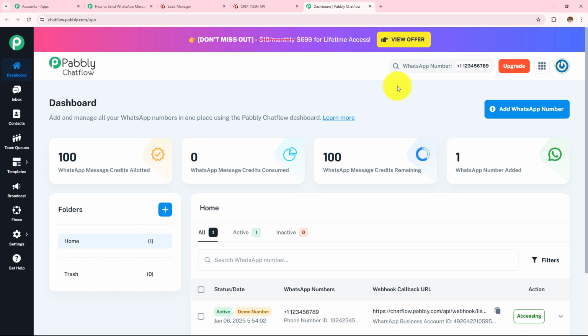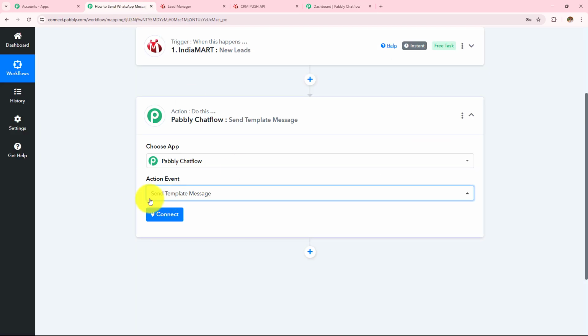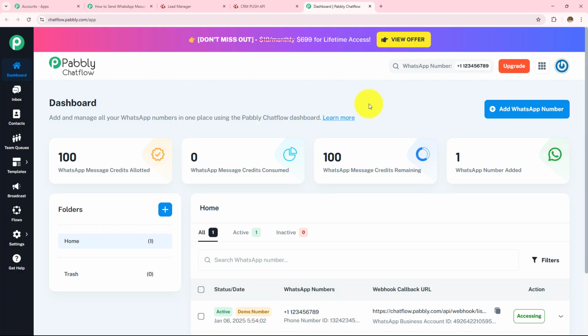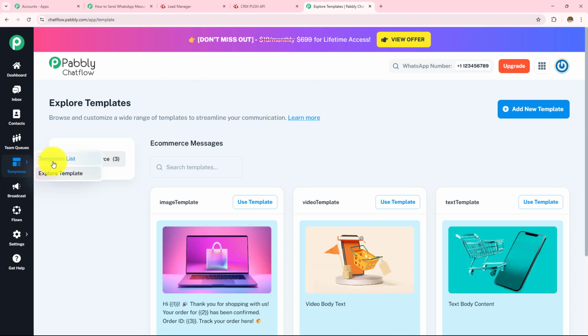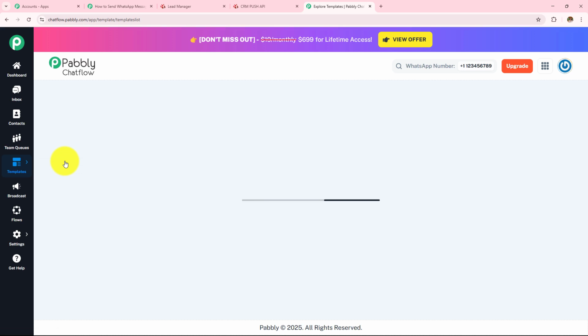Now here, as I've already created my Pabbly Chat Flow account, I have to send the WhatsApp message, and to send the WhatsApp message, we are going to send the template message. So to send the template message, we first have to learn how to create a template. On the left hand side, where you can see all these options, you can see this templates option. If you want to explore some new templates, you can click on this, and if you want to create your own template, you have to click on this templates list.